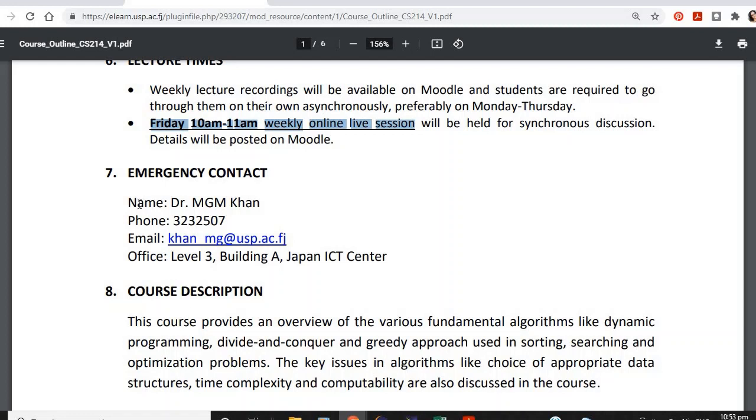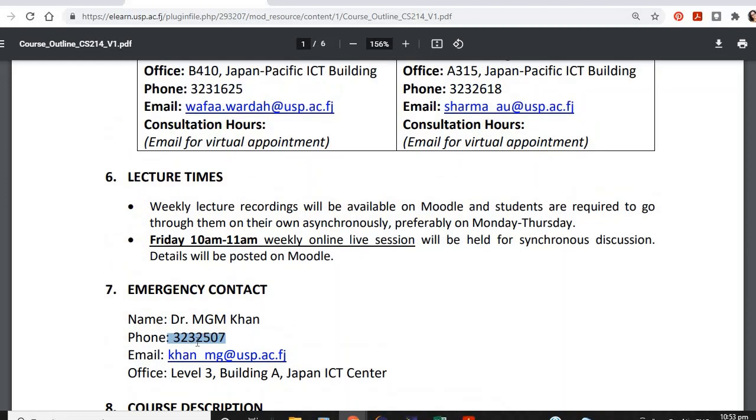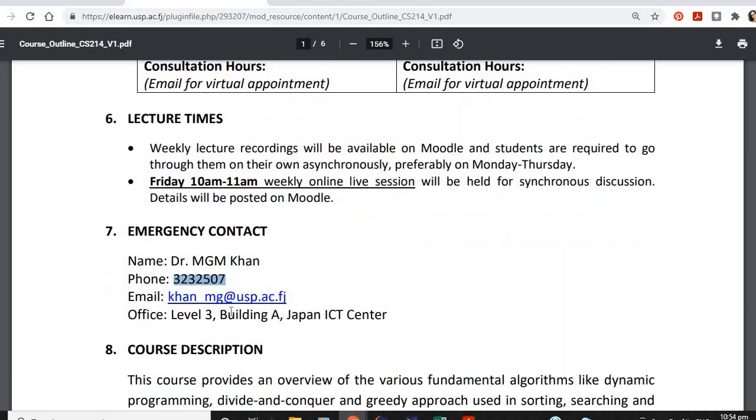For emergency contact, in case I am not responding, you can contact Dr. MGM Khan. He is the deputy head of school. So before you go to him, make sure you have tried talking to me. And if I'm not responding, then you can send an email to Dr. MGM Khan. Please note we are not working from our office at USB in Lodala at the moment because of COVID, so you might not find us on these phone numbers. The best way to contact us is via email.